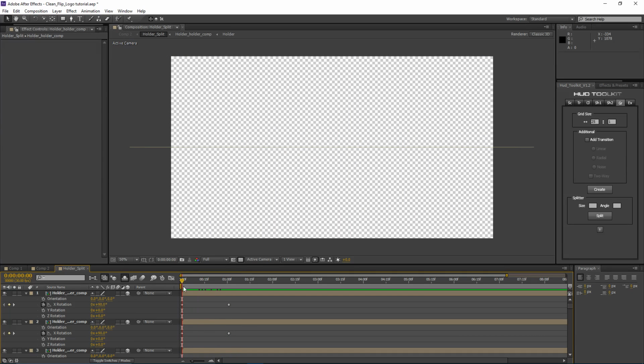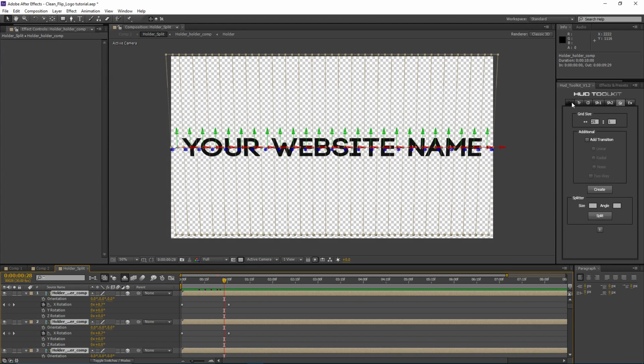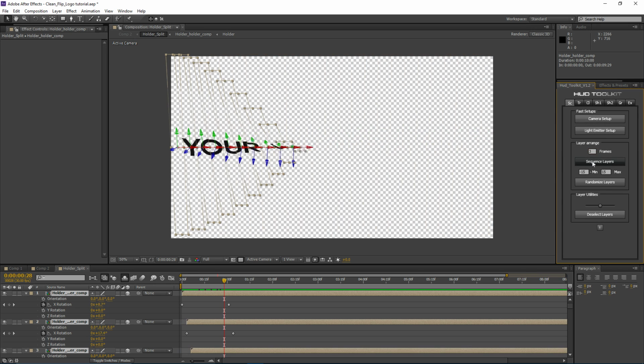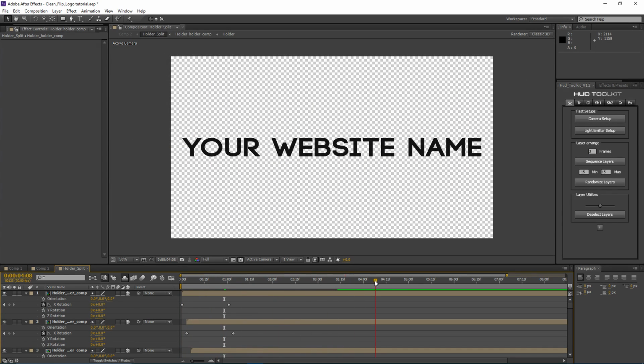But what's important to note here is that each layer contains this rotation. So if I select all of my layers and go to my scene tab over here, I can sequence my layers and offset all of these animations. I will choose 3 frames for this, and if I press sequence layers, now you can see we're offsetting all the layers and all of the animations.